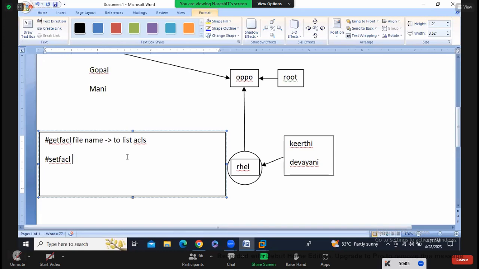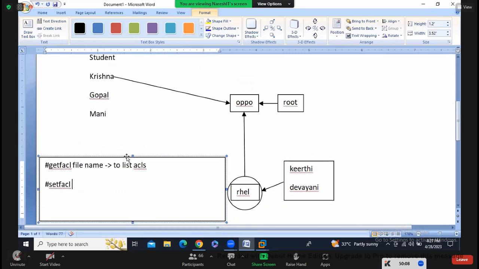Okay, so how do we allow Krishna to create files and directories inside the Oppo? setfacl is the command. -m is an option. M means modification. Got it, guys? setfacl -m, modification, right? Then user, or you can write u, whatever you wish. You can write the total word user or otherwise u, then colon. To whom do we need to provide the permission? Krishna. Very good.